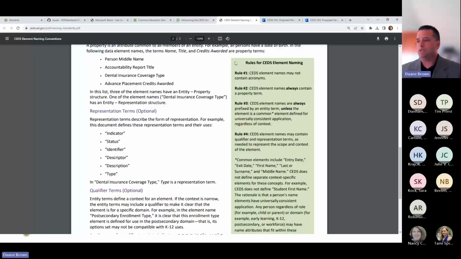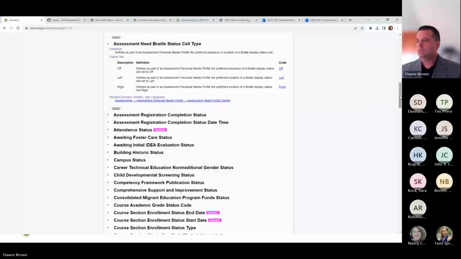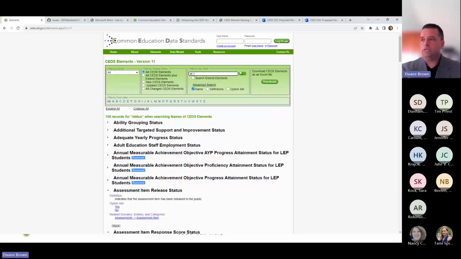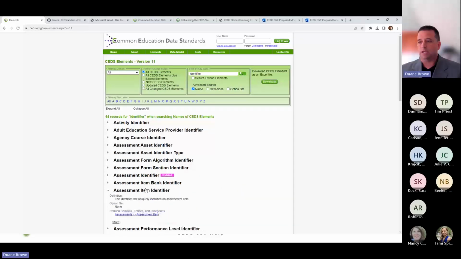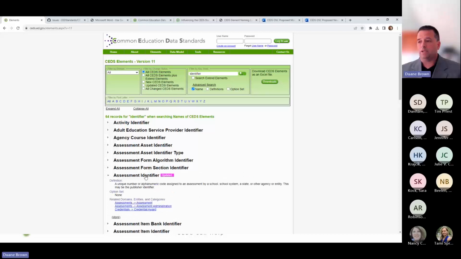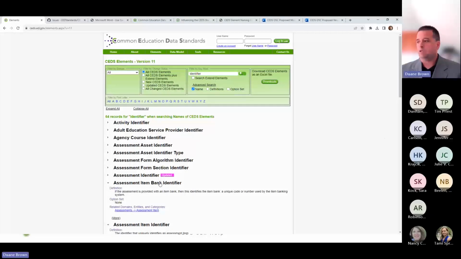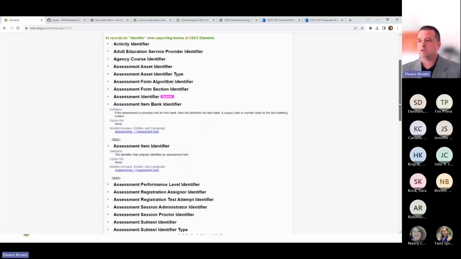Jumping back over into here, we have the identifier. When would you use identifier? This is when it's basically a number or letters or a combination to identify a person, an organization, a thing, etc. You're identifying something, generally with a unique number or alphanumeric code. So agency course identifier, an activity identifier, an assessment item identifier, the assessment itself identifier, the bank identifier. So all kinds of things with identifiers.